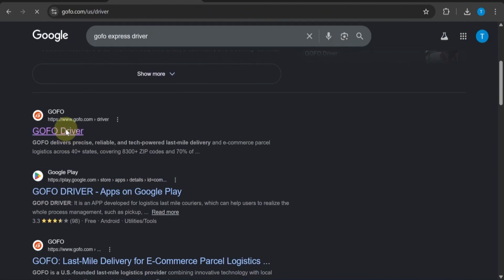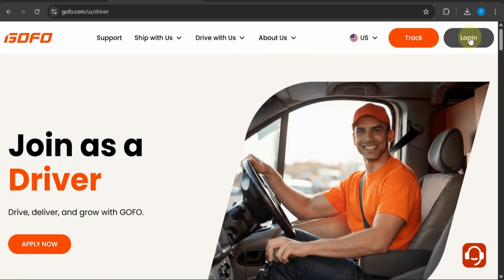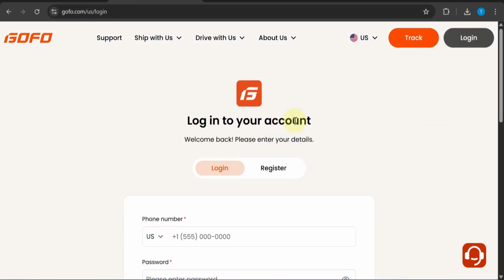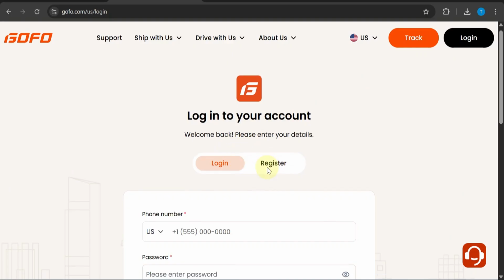Once the page loads, look for the Login option. Even though it says Login, you'll also find a Register option there. Go ahead and tap on that.